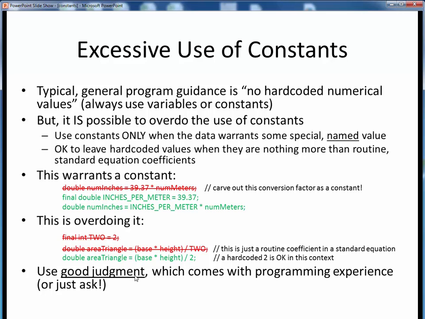As with anything, there is no substitute for good situational judgment, and you'll develop that as you gain more and more programming practice and develop your own personal coding style. For now, if in doubt, just ask. Okay, that pretty much covers the use of constants in Java for now, and we'll end this discussion.